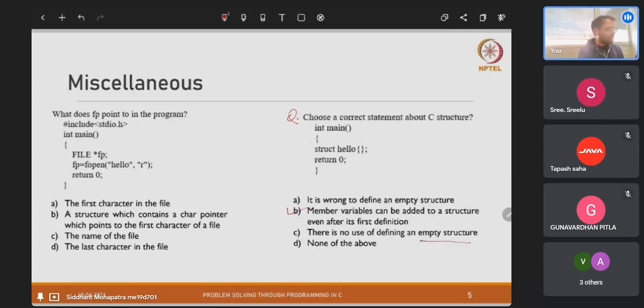If you define an empty structure, you can still add member variables to the structure even after its first definition. Doesn't matter if you have defined an empty structure before, you can keep adding member variables anytime. So that is why it is okay to define empty structures and add member variables as and when required. So the correct statement about structures is that member variables can be added to the structure even after the first definition of the structure.